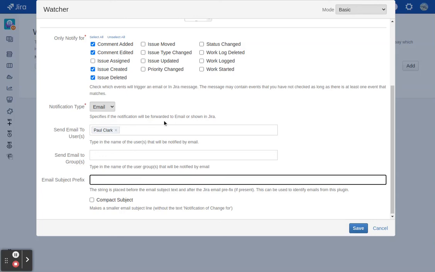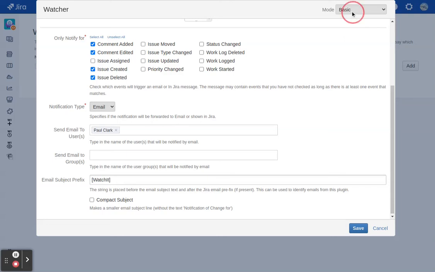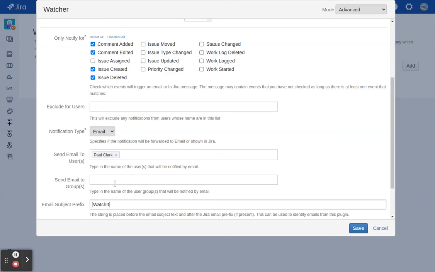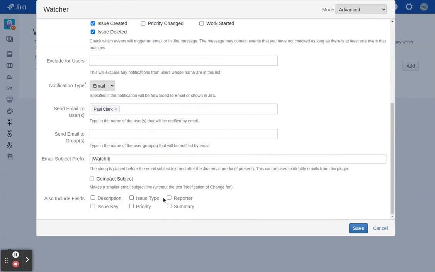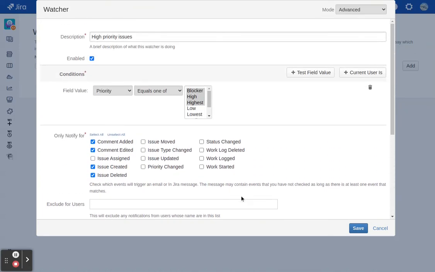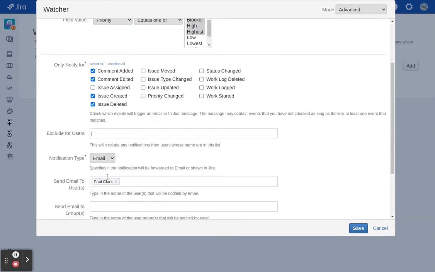There's a subject prefix if you want to put something in front, so you can recognize the emails, and you can also make the subject header a bit smaller. Up here we have some other options for advanced features like excluding users, which is handy if you're doing groups, and to get additional fields sent within that notification. So for this one, if there's an event that occurs that adds an issue, adds a comment, edits a comment, creates an issue or deletes an issue, and that issue has highest or blocker as a priority, then a notification will be sent out to Paul Clark.